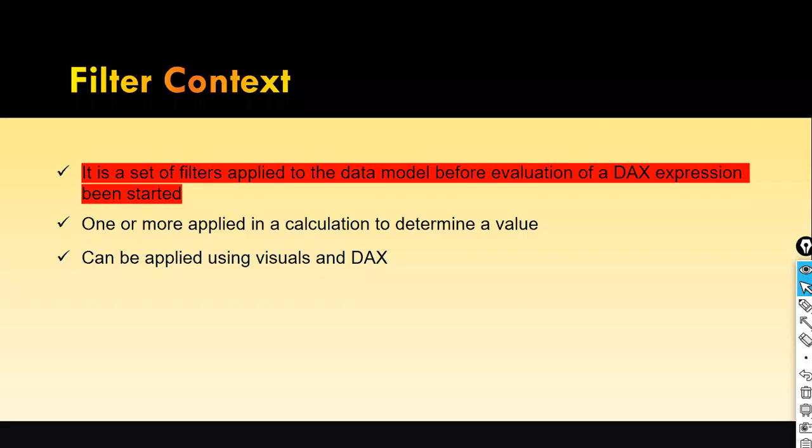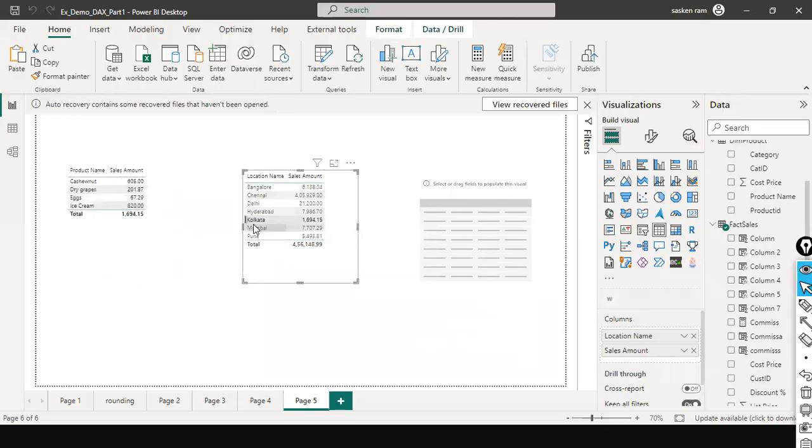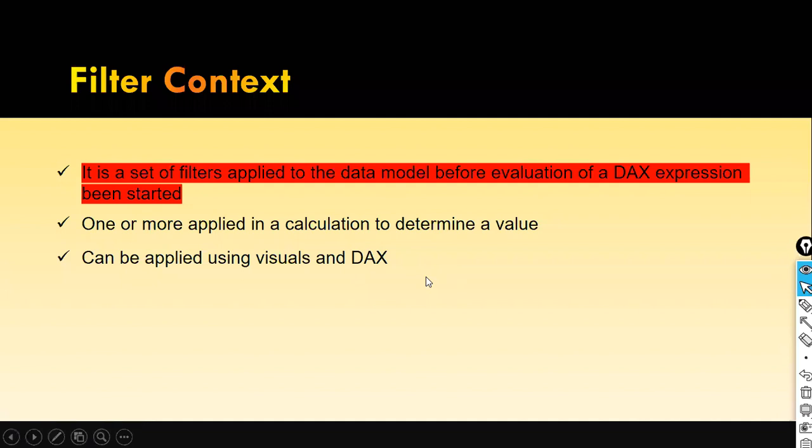Let's go step by step. Don't worry. We know very well that we can apply the filter using a slicer and filter pane. Now you learn that a filter can also be applied using visuals. In this case, I've used the table visual, using which I can apply the filter. And using a DAX function also, you can apply one or more filters in a calculation to determine a value for a specific visual. Forget about this theory.